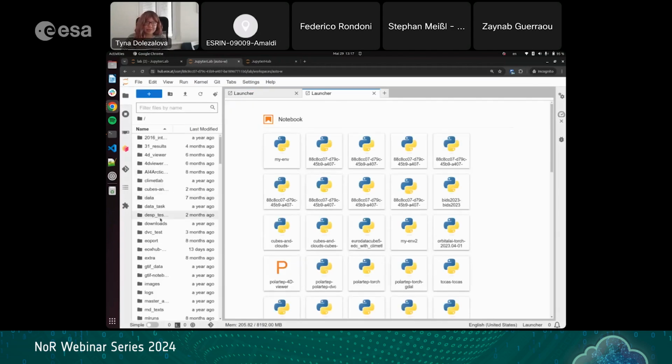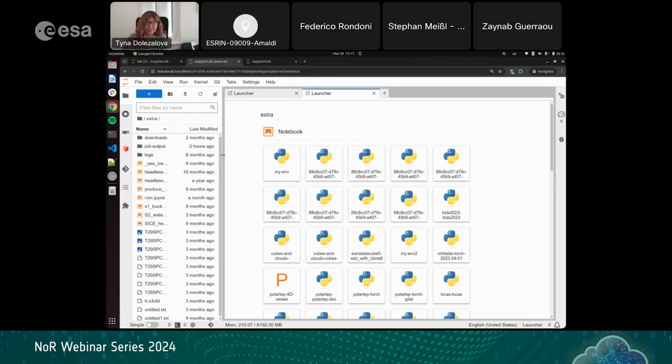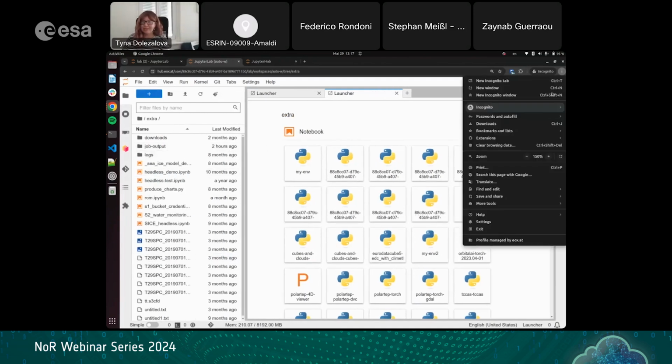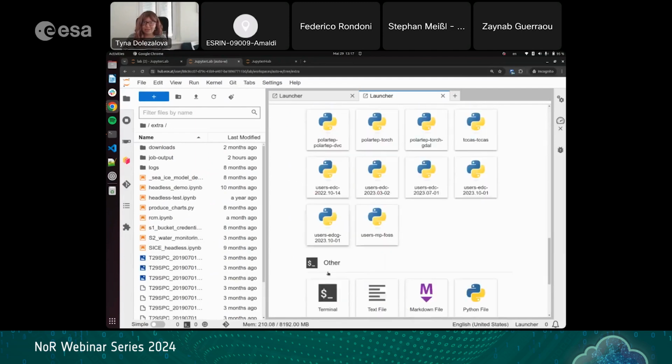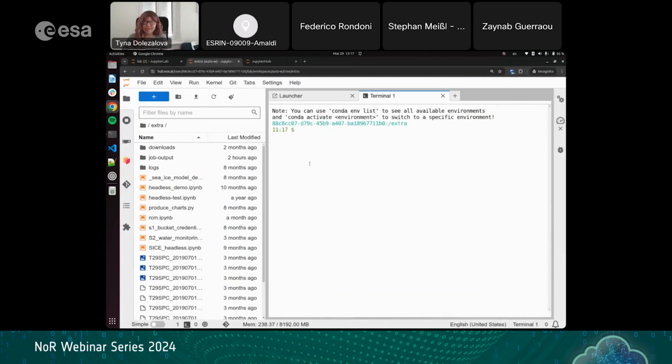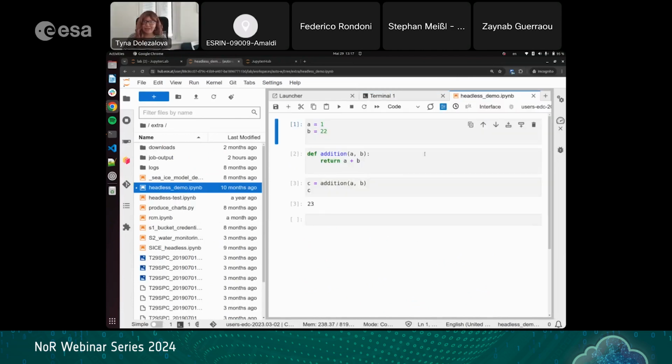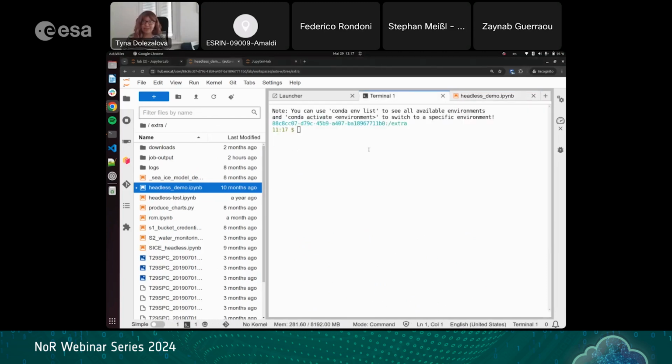So we should be back here. Perfect. I will zoom in a bit and try to open the terminal. Perfect, now it is working. And correctly, we have here a headless demo notebook. I have prepared my call on the side, and I will just copy it and explain what it is actually doing.